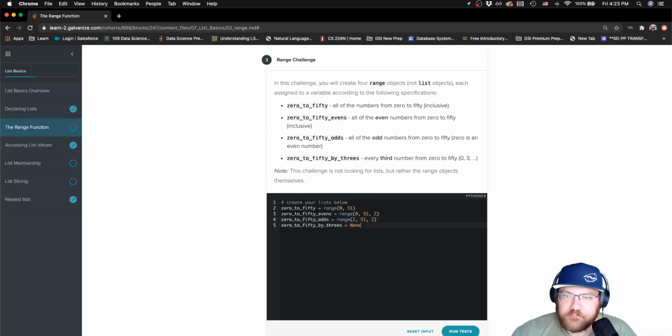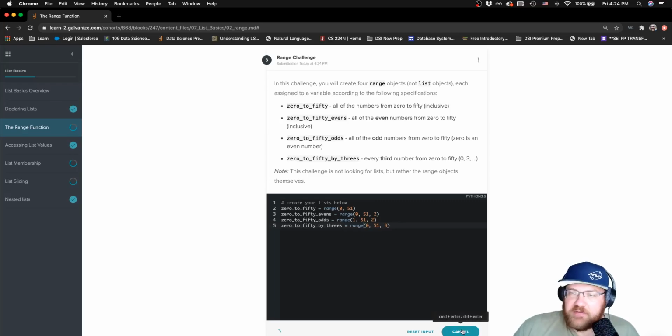And then 0 to 50 by 3s. So lastly, we'll go 0 to 50 using 51 as that second parameter by 3s. Again, forgetting the range function. Let's go ahead and give that a whirl, see how it goes. Hopefully we pass the test.